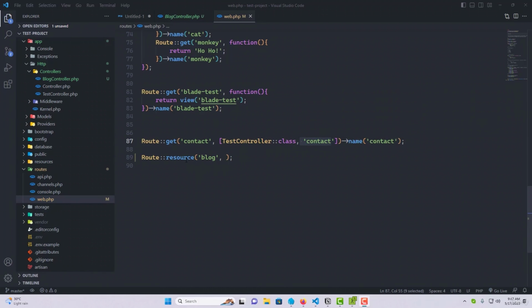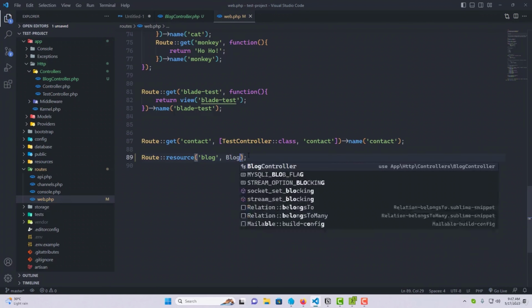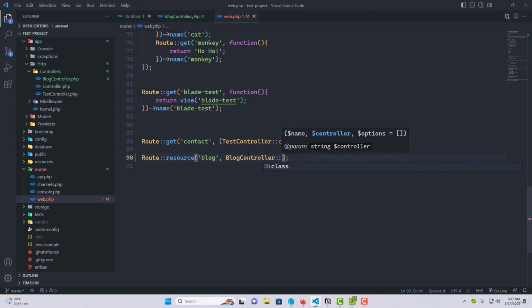But the best part of the resource route is that we don't have to do that. We don't have to define the method name here. Laravel is smart enough to understand which method to call and when. Let me show you. We don't have to add the square brackets here. We can just call the controller here. So we will call BlogController, double colon, class.